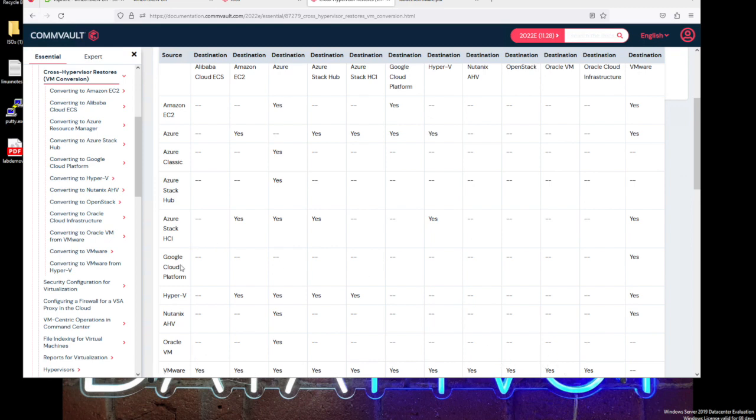Now, if I'm in these guys, where can I go? Like say I was in Hyper-V, I can go to Amazon, I can go to Azure, Azure Hub, Azure Stack, and I can go to VMware. So anywhere that says yes, fantastic, do that, because what you're doing is you're just converting basically those big disk files. Like for example, in VMware, you have a VMDK file. You just convert it into another big disk in the other platform. It's super fast, super easy.